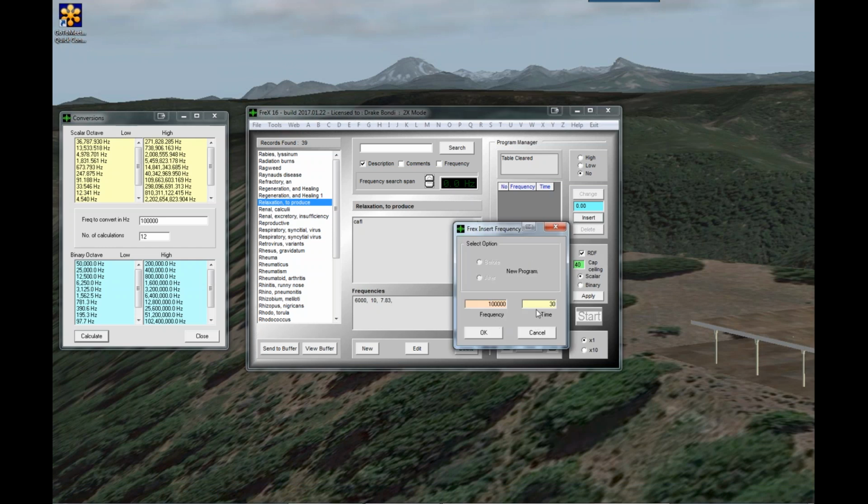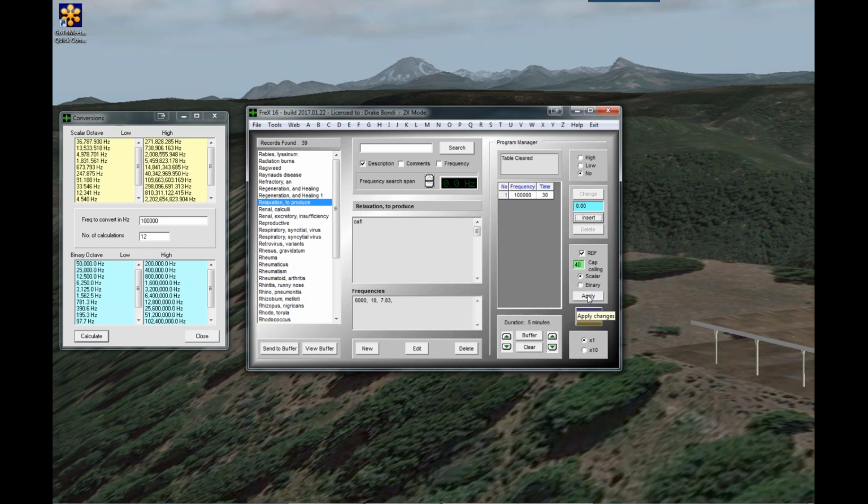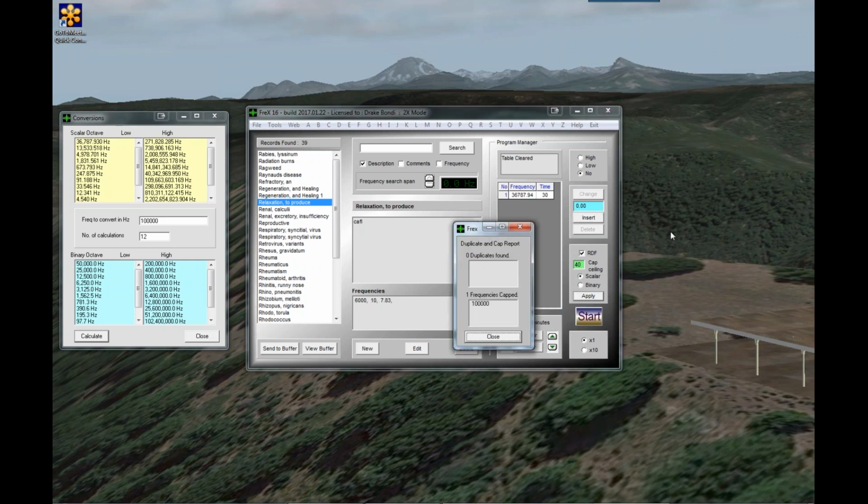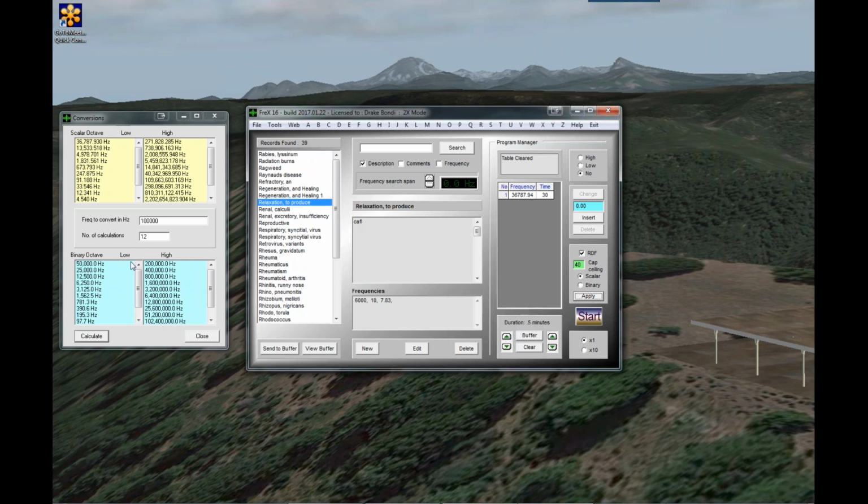Okay, I'm going to insert 100,000 for 30 seconds. Now when I hit the apply button, you see the box came up, it says one frequency capped, 100,000, and it changed the 100,000 to 36,787.94.